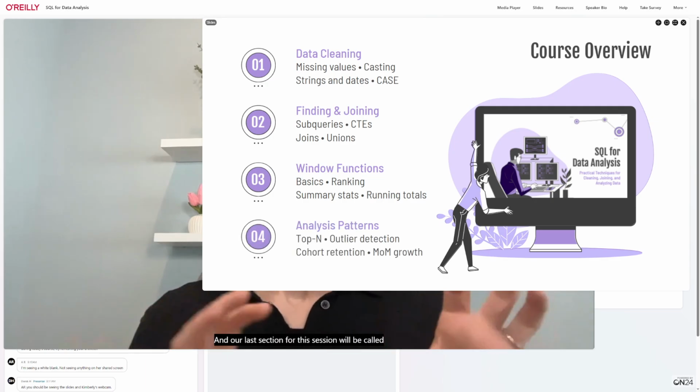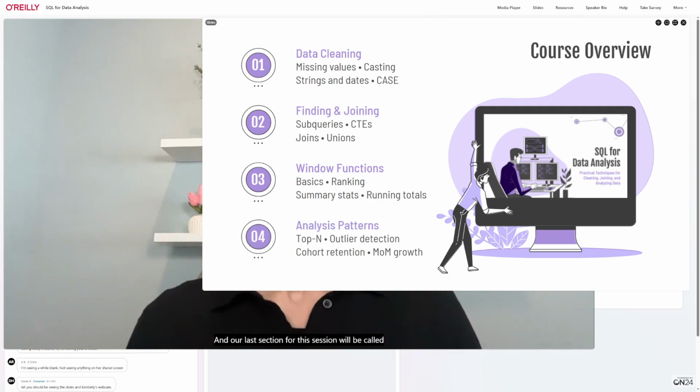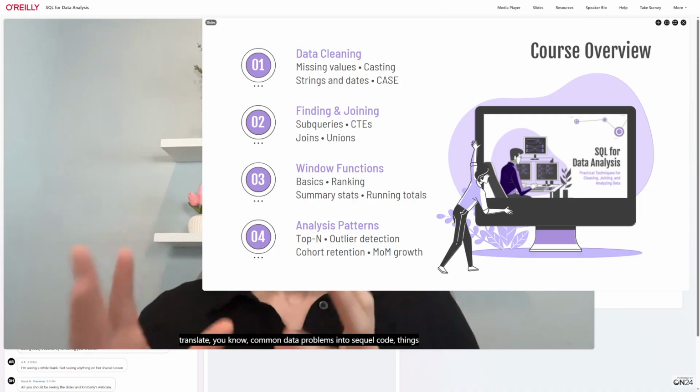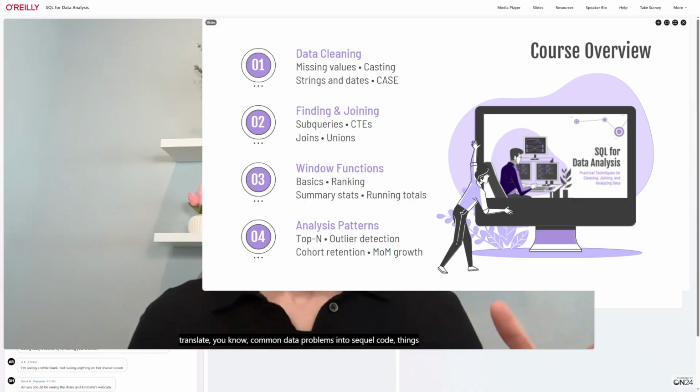And our last section for this session will be called analysis patterns. And that's where we're going to dive into how to translate common data problems into SQL code. Things like month-over-month growth and so on.